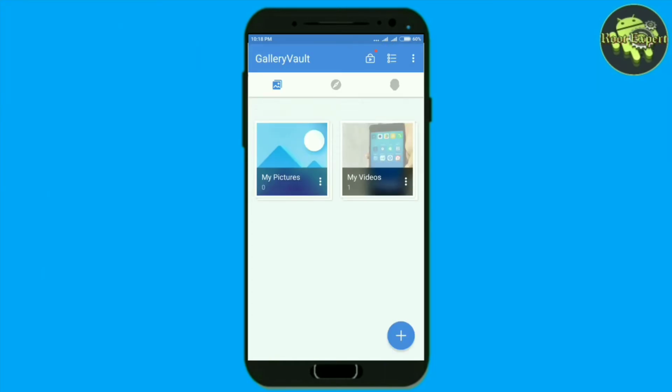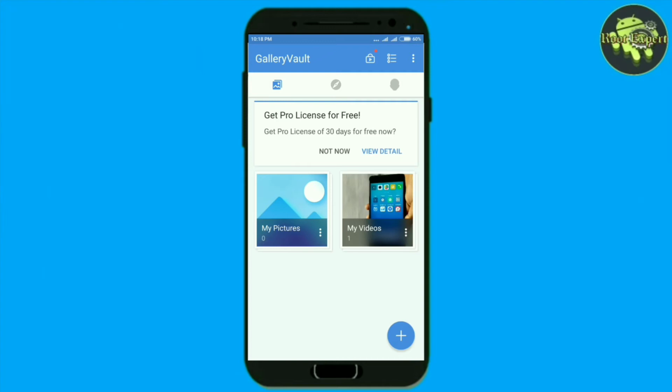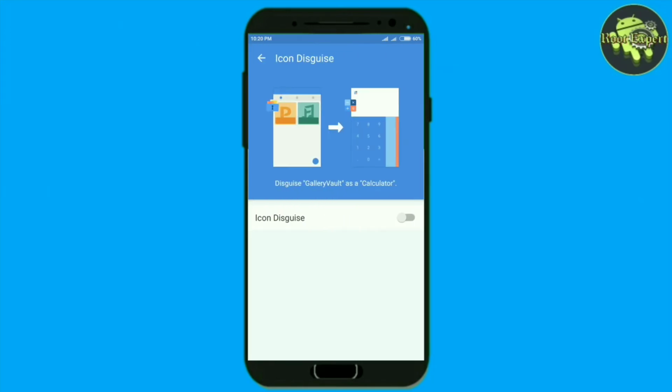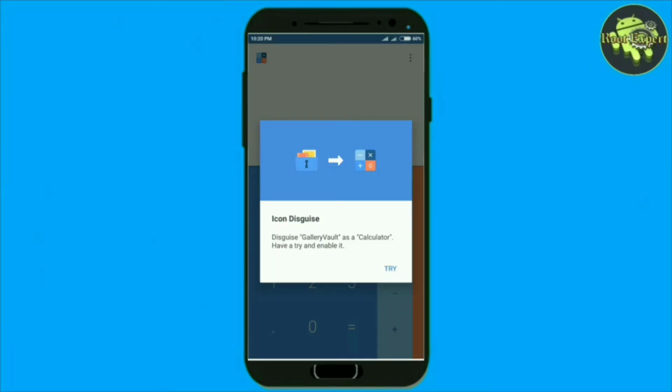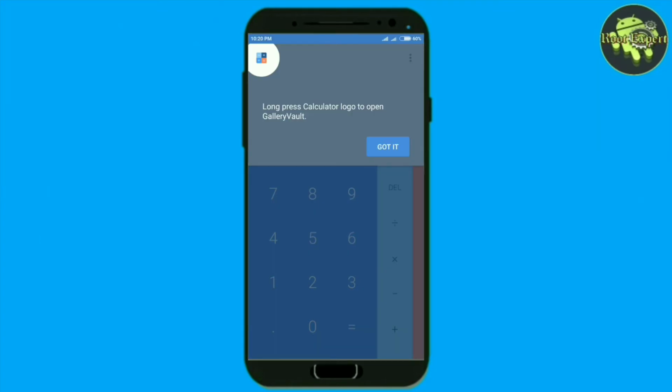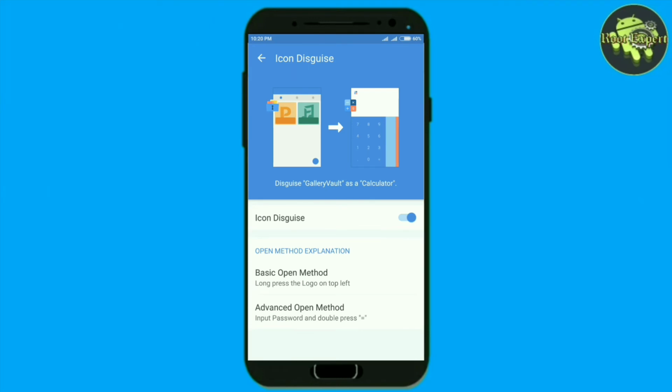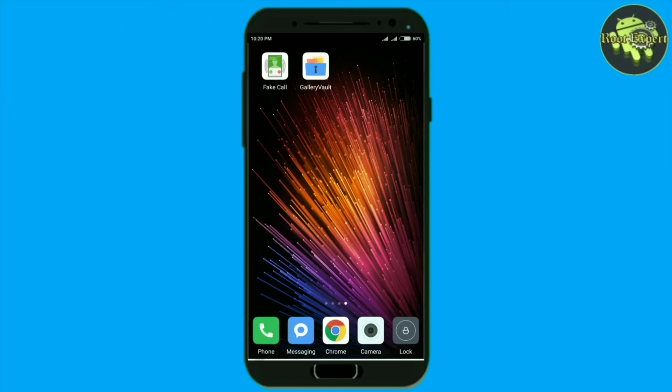You can change the app icon for extra protection. To change the app icon, click on the head icon here. Then tap on icon disguise. Now check mark icon disguise. Then try. Now long press calculator logo. Then enable now. Now your app icon changed to a calculator icon and you can use it as a normal calculator.